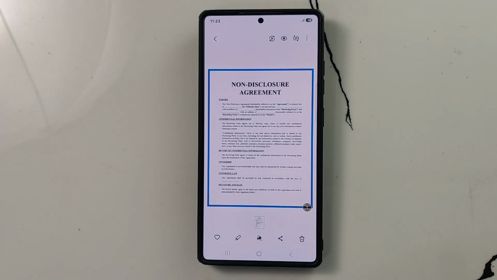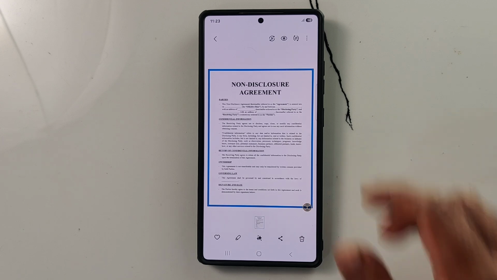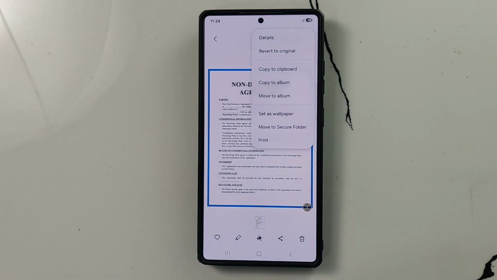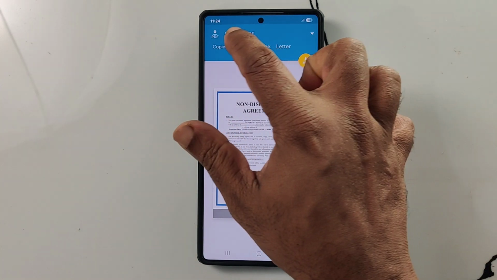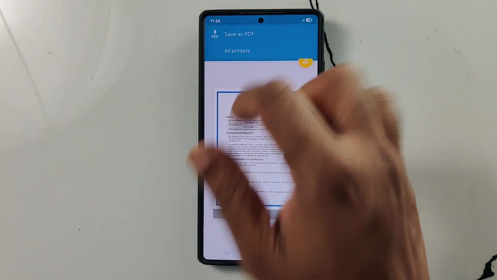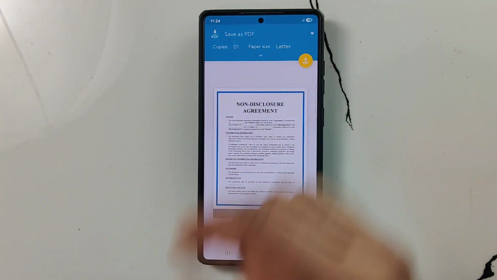Okay, then you can tap on the three dots on the top of that menu, then select print. Okay, within a second you can see the print option is here, and also you can see there is an option to see all print as, or you can save as PDF.